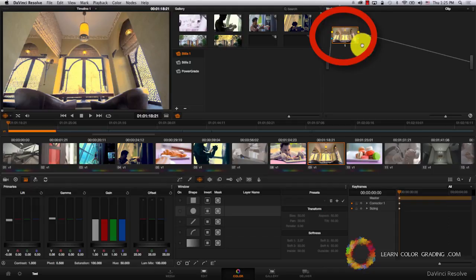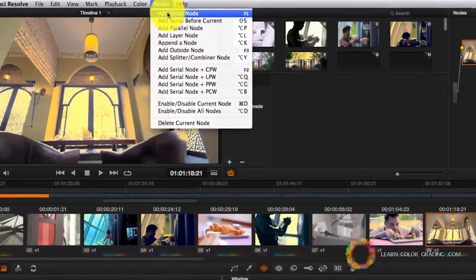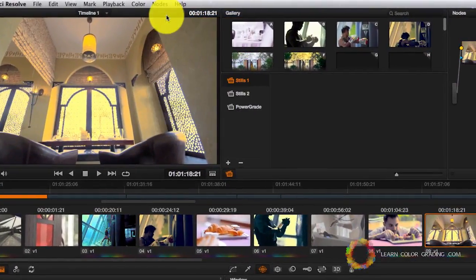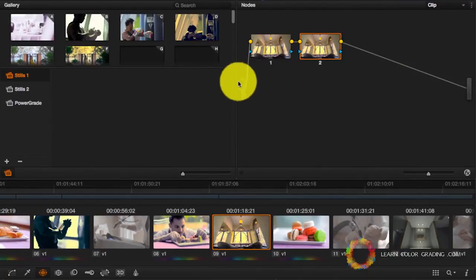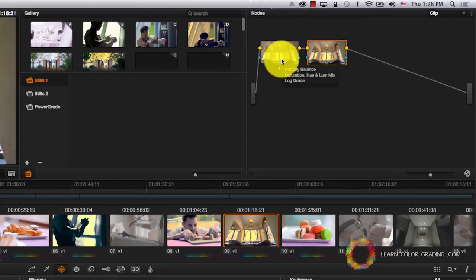So if I add a new node by coming to nodes and add a serial node, I have a new node here. This is our original file and this is the final output of our color grading. The first node will be applied to our original image first before the effects from the second node being applied to the output from the first node.